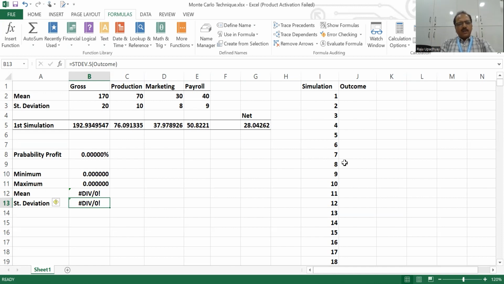So obviously for that, the function is going to be STDEV.S, and within that, all possible values I'm going to write here. At this moment, it is giving the error for mean and deviation because there is no value available. So now we are going to do some sort of calculation, right? In order to perform everything, the Monte Carlo technique says that you have to perform some activities, right?